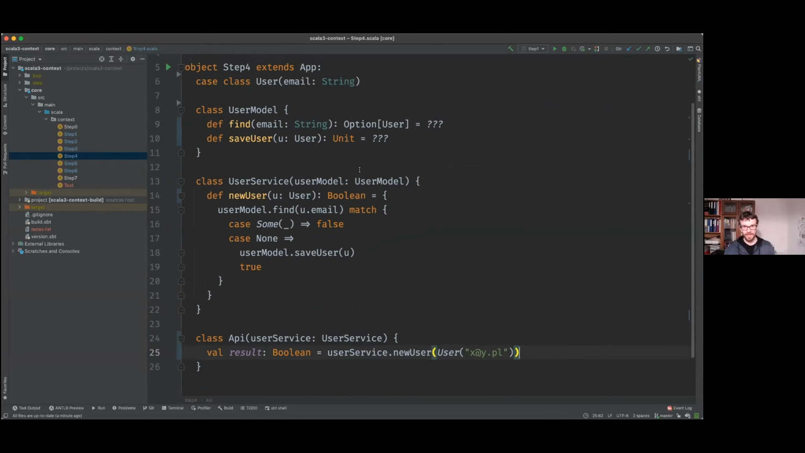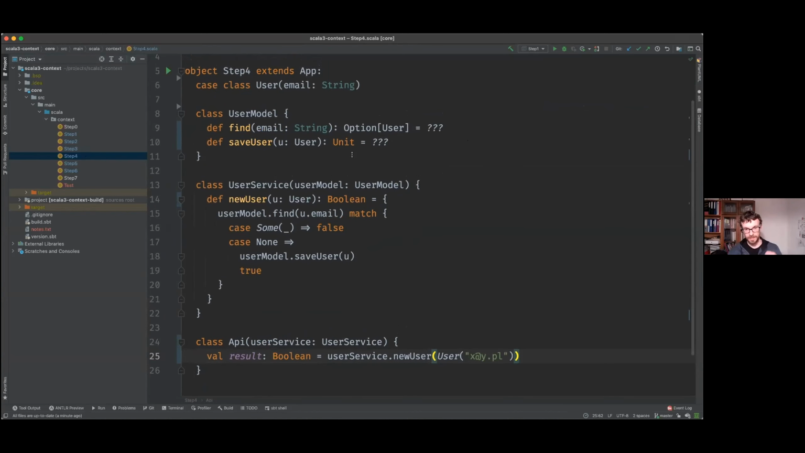So here we have, again, the same business logic, but now divided into a couple of services. We have a user model, presumably looking up something in the database. Then we have a user service, which depends on the user model. Here, the dependency is injected using a constructor. And we have some API, which again depends on the user service. Here we will probably want to expose an HTTP API or something like that. But for a demo, we are just invoking our methods, right?